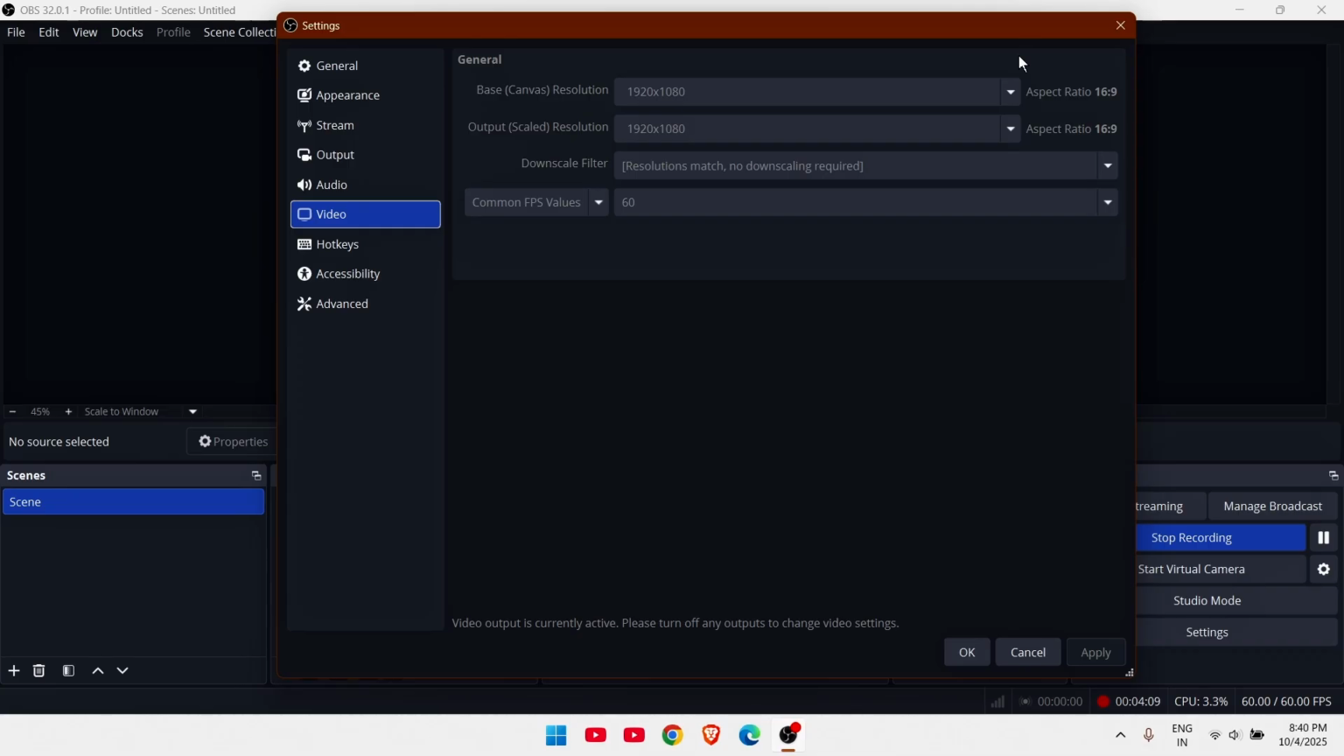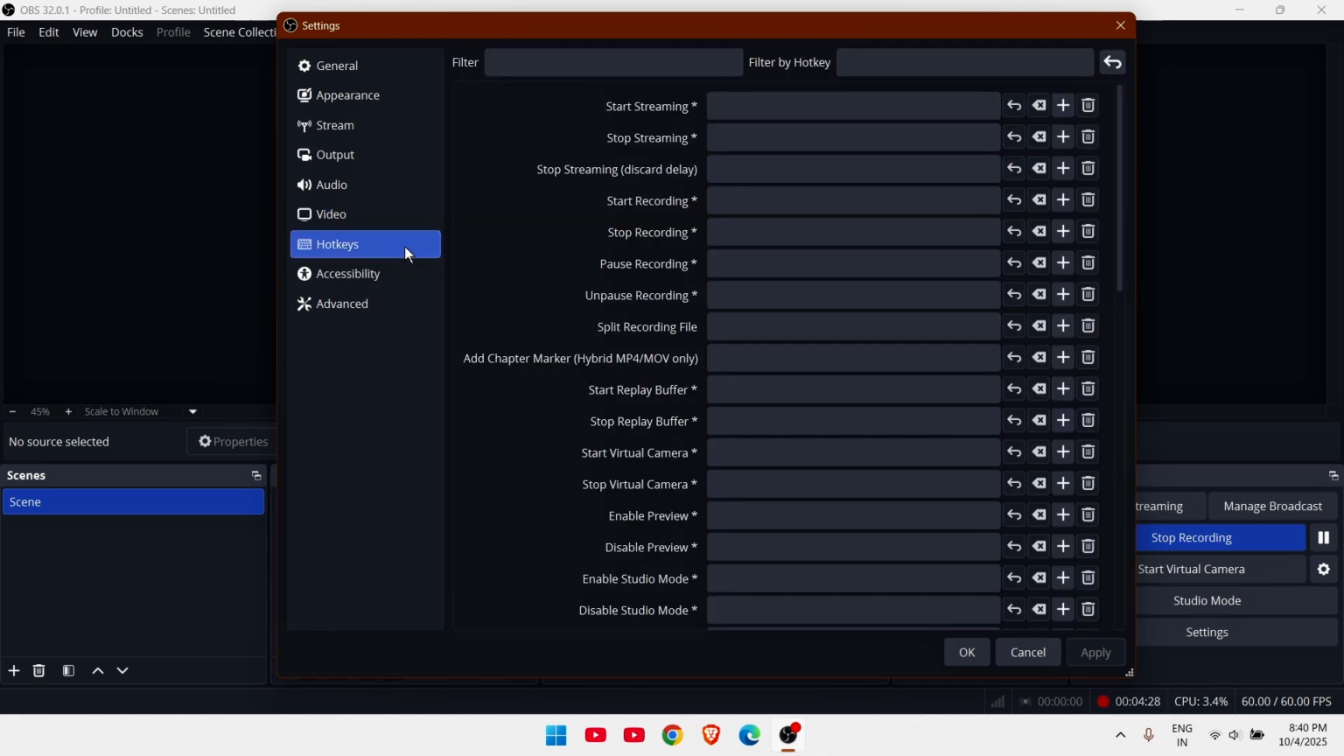Currently I am using OBS Studio so I cannot change the settings of this. So after changing all these things you can record your entire screen with high resolution and with efficiency.